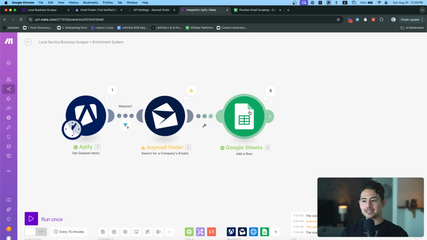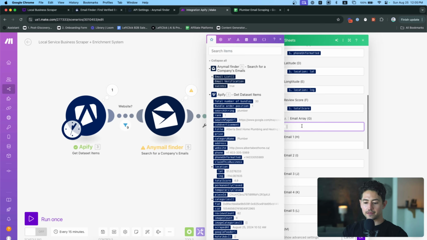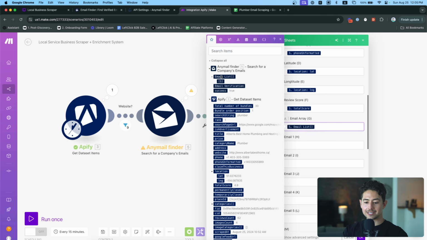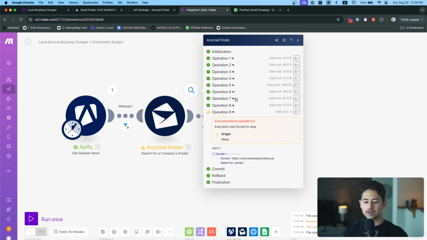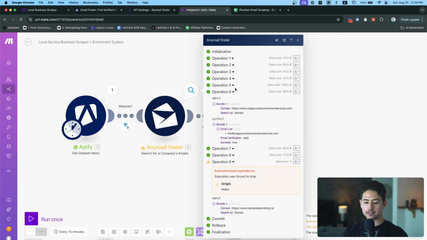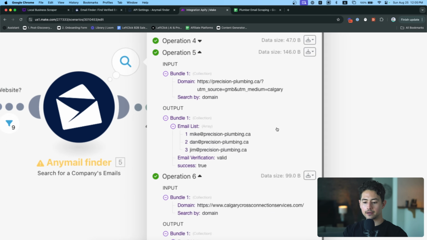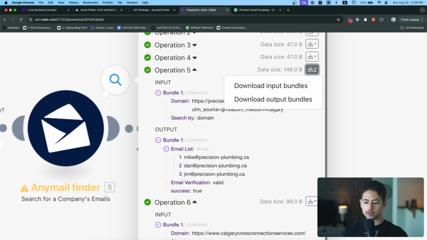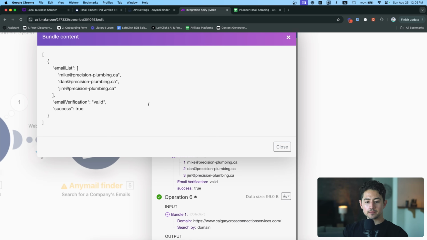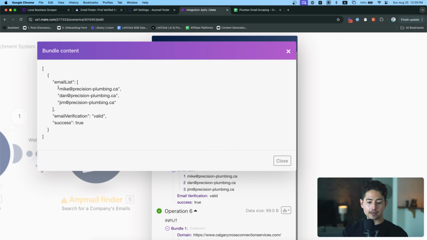What we want to do is deal with the situation in which there's more than one email, essentially. So I'll go over here, and I'm going to feed in just this whole email list, okay? If you want to see what multiple emails actually looks like, the actual text that it's going to be outputting, we'll go over here, and in the top right-hand corner, go to download output bundles. And you'll see that this is basically what I'm going to be getting. I'm going to be getting email list, Mike, Dan, Jim, basically all of this stuff in one big string.